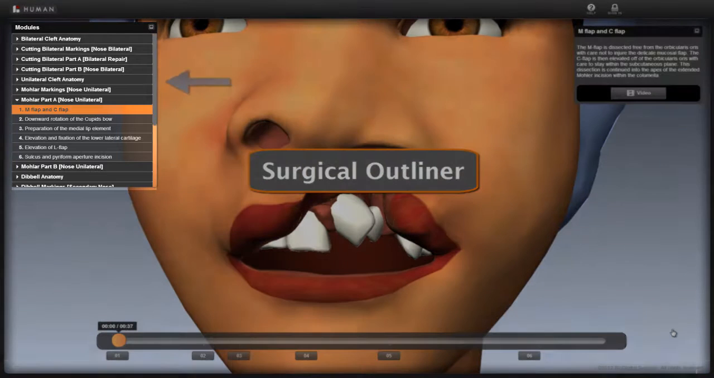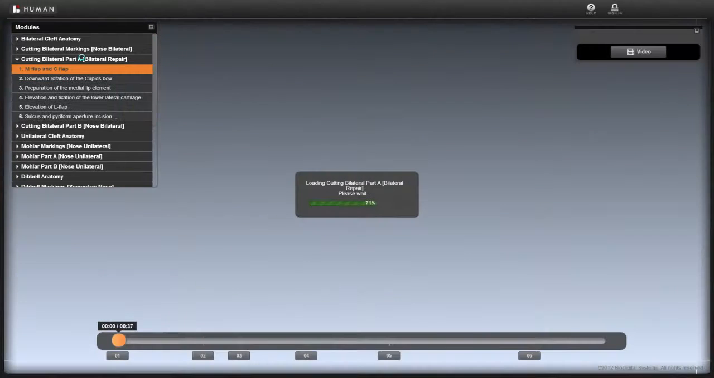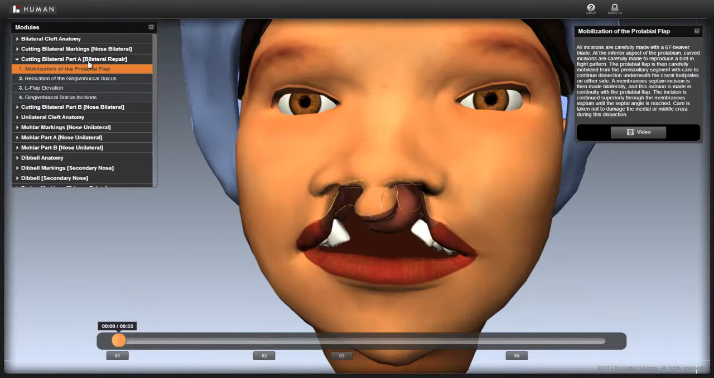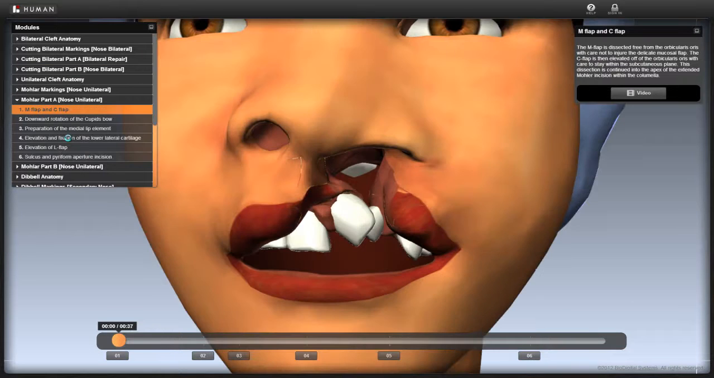To select a surgery, use the outliner to click on a particular surgery. Here we clicked on Cutting Bilateral Part A. This will bring up the surgical module. If I want to go back to the Molar Part A, I just click on Molar Part A, and the module is loaded.